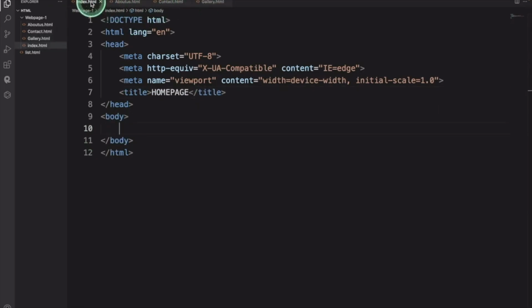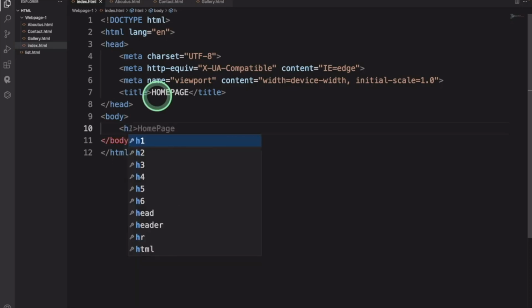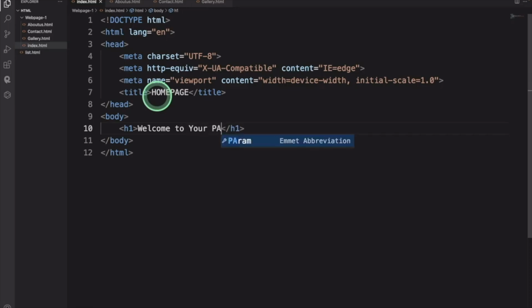So that is how we are going to link all of them together and make our very first complete web page. Starting off, let me just give it a heading h1, saying that okay, this is a web page. Welcome to your web page. You can give anything you want.